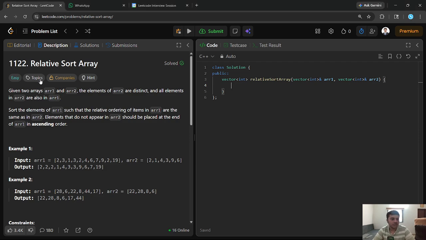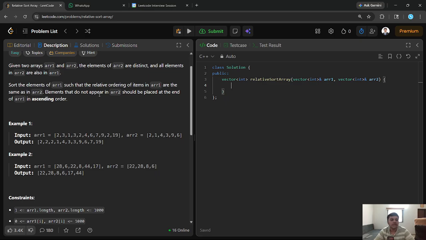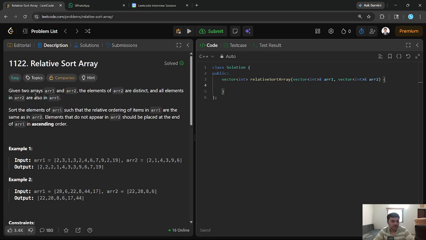Today we are solving problem number 1122. In this problem we are given array 1 and array 2. Given two arrays ARR1 and ARR2. The elements of ARR2 are distinct and all elements in ARR2 are also in ARR1. Sort the elements of ARR1 such that the relative ordering of items in ARR1 is the same as in ARR2.